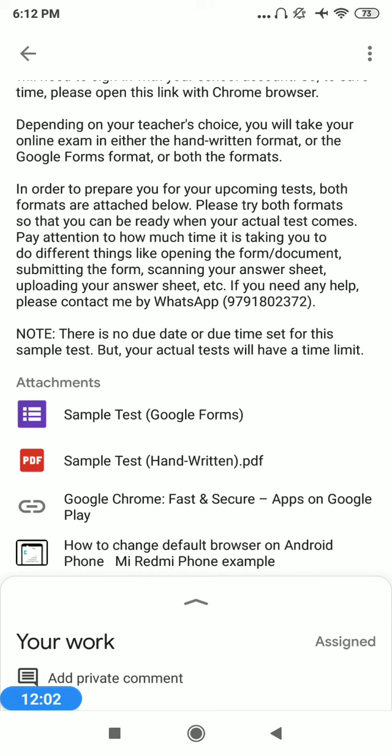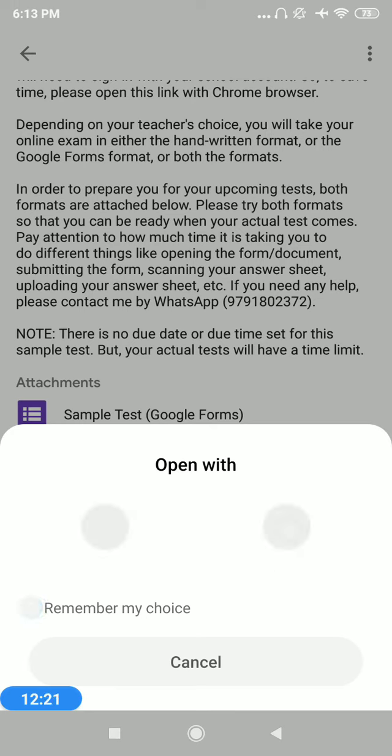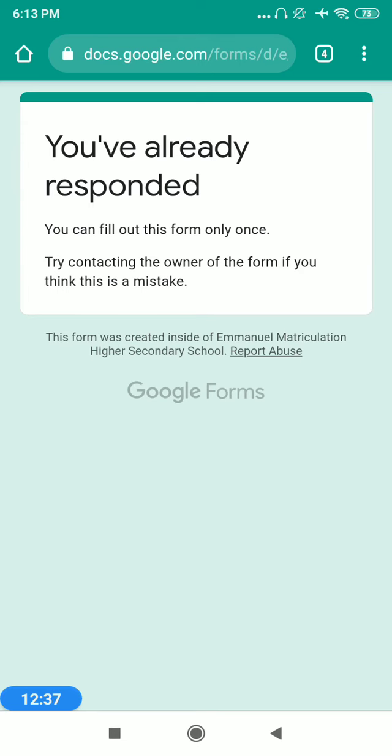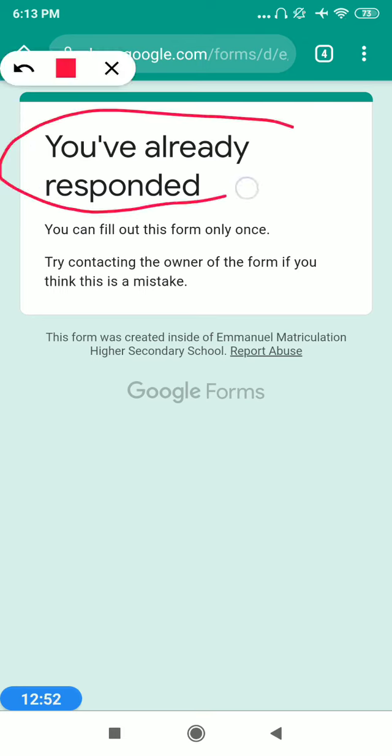Now let me show another error that you might face. This error is very rare. Not all students will face it. In case two students from the same family are in the same class and they click on a link, you will see that each student is only allowed to take the test once. You may see an error that says you have already responded. You can fill out this form only once.